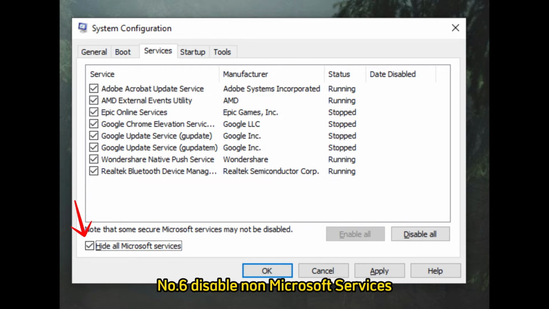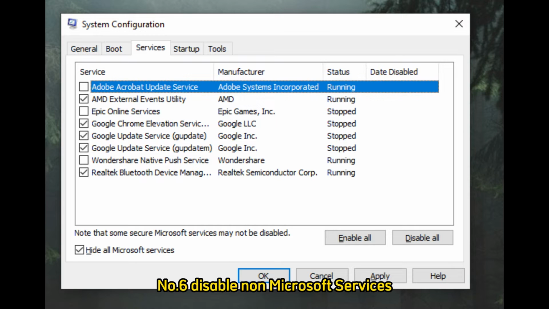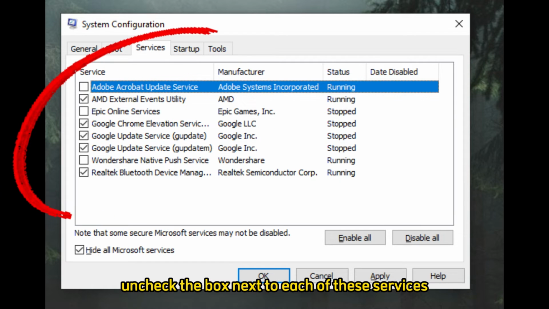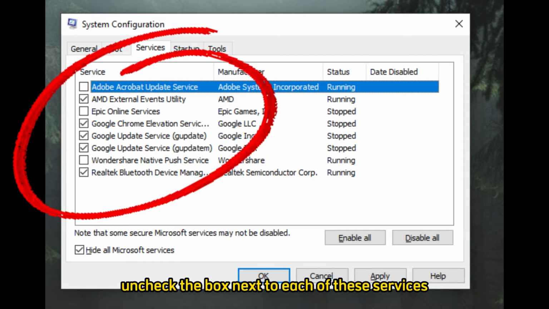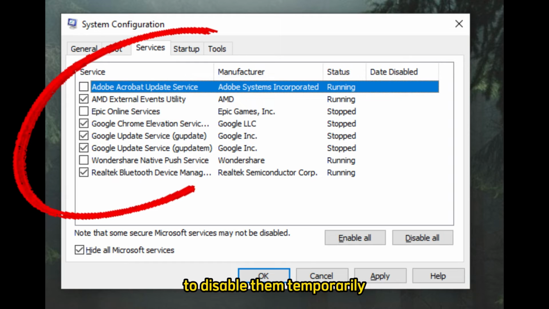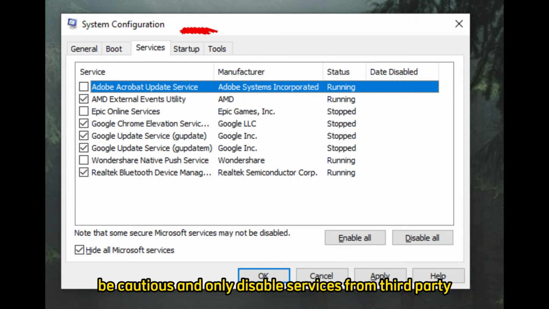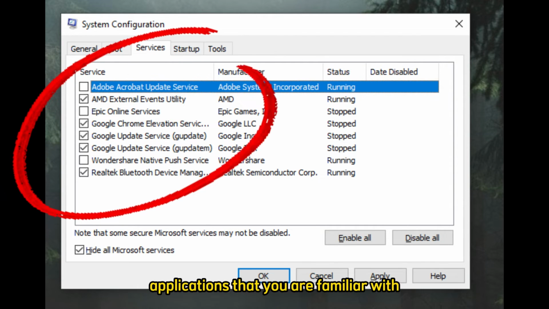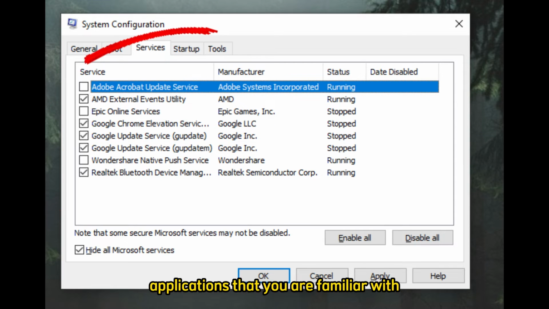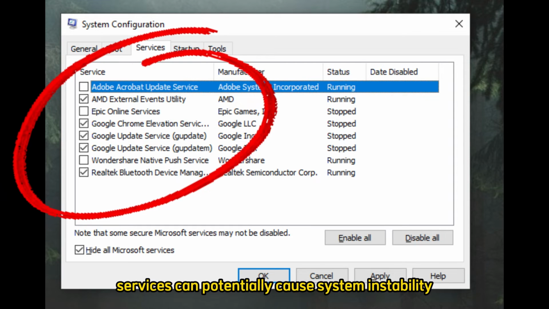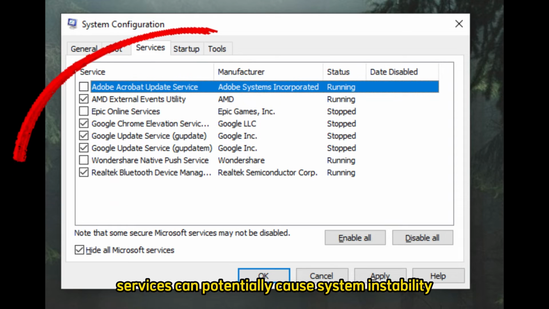Number 6. Disable non-Microsoft services. After hiding Microsoft services, you will see a list of third-party services. Uncheck the box next to each of these services to disable them temporarily. Be cautious and only disable services from third-party applications that you are familiar with. Disabling critical services can potentially cause system instability.